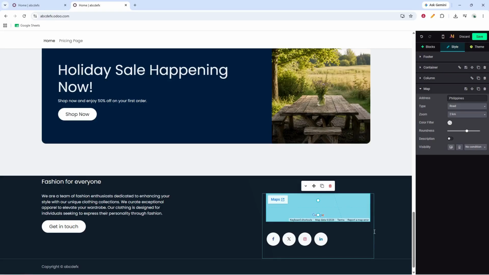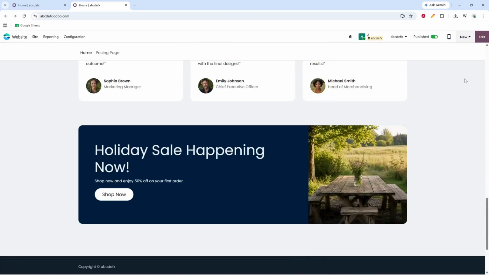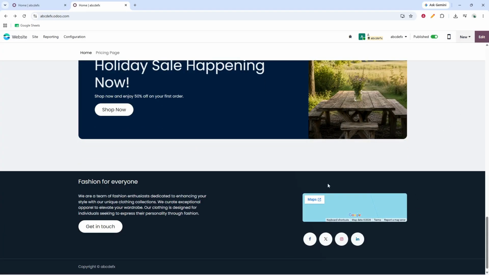When you're satisfied with the result, click Save in the upper right corner to keep your changes. And that's it. You've successfully added and customized a Google map on your Odoo website page.